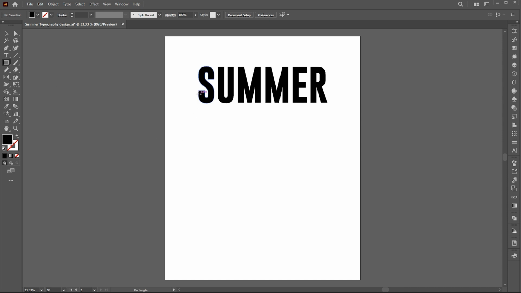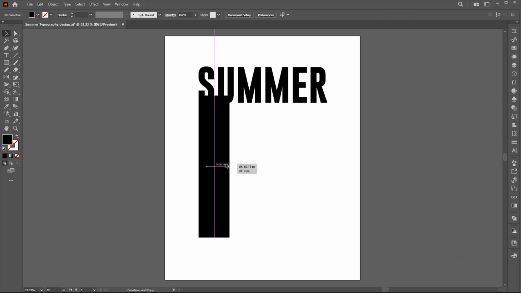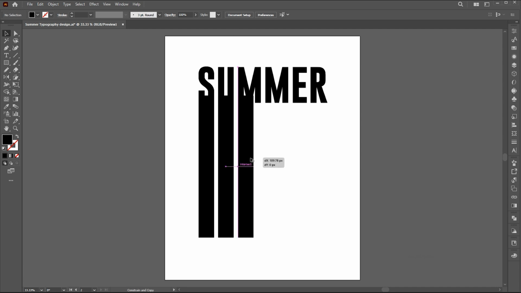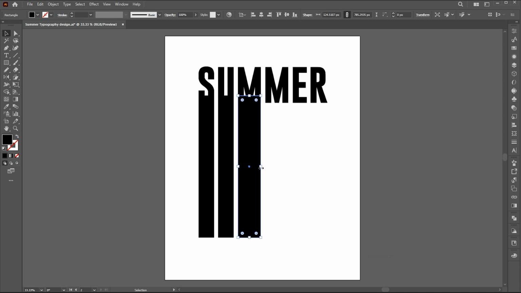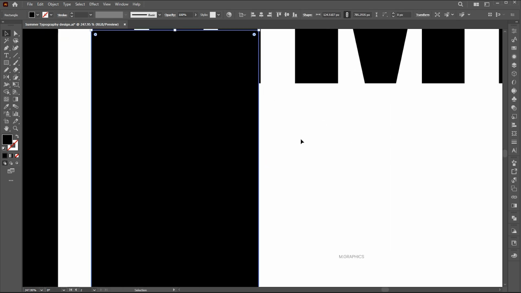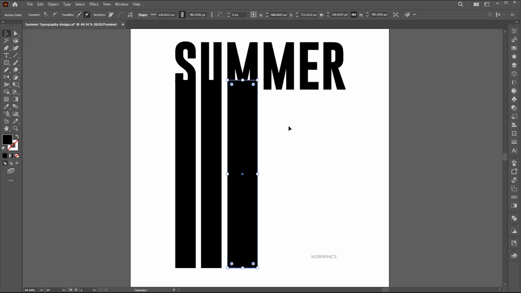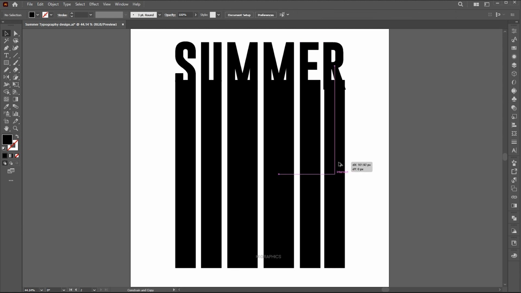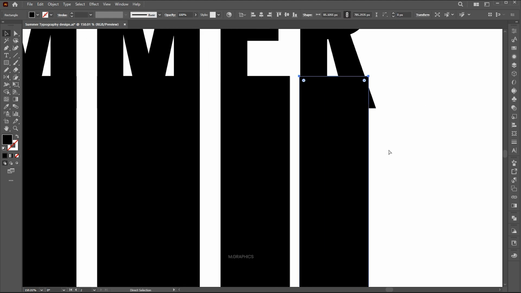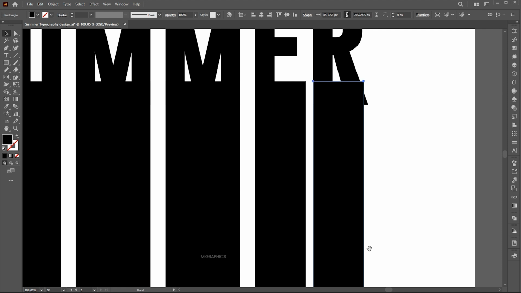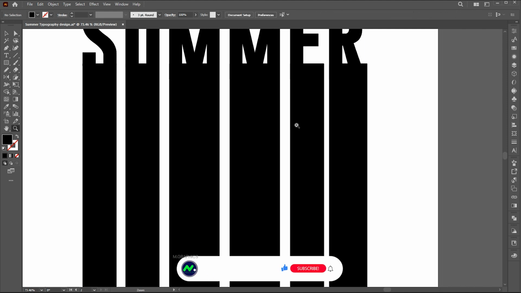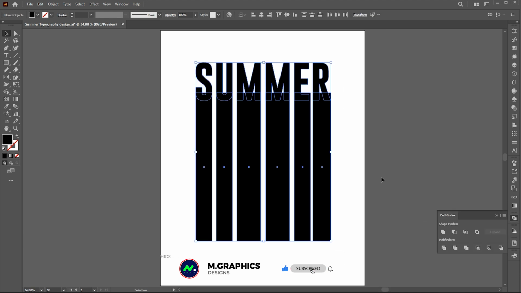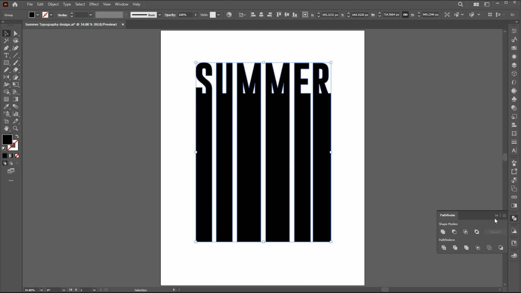Then go to the Rectangle tool and draw a long bar rectangle. Hold the Alt button for a copy of it, and follow me. Select all, open the Pathfinder panel, and click on the Unite button.